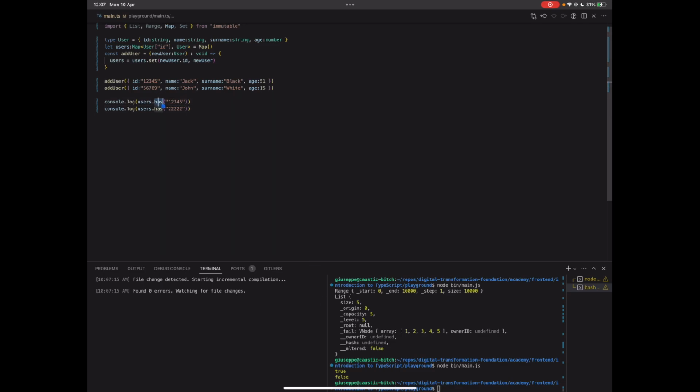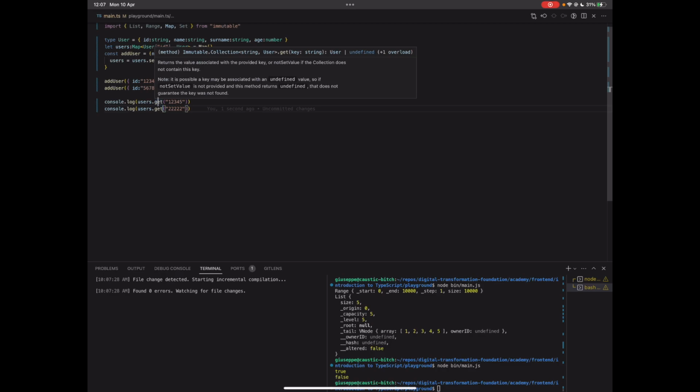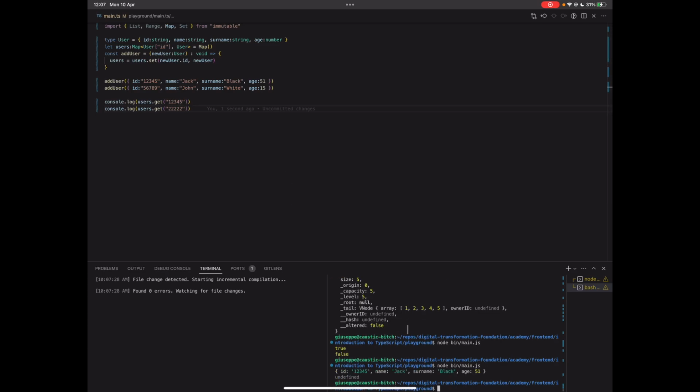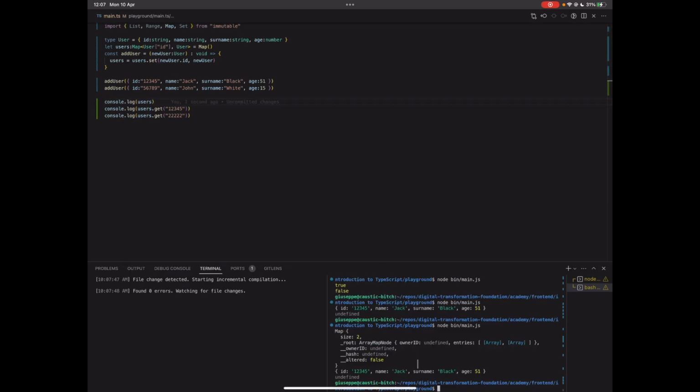We can also try to get the value associated with key 1, 2, 3, 4, 5, and notice that get returns a user or undefined, because get sort of performs a has, and so it checks whether or not the value is there. If it's there, it returns it, otherwise we get undefined. There you go. Also perhaps interesting to explore the users, and now you can see there's an array map node with entries, so this is quite a sophisticated data structure.